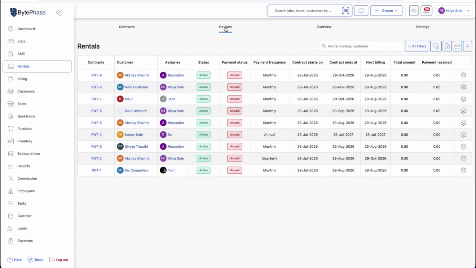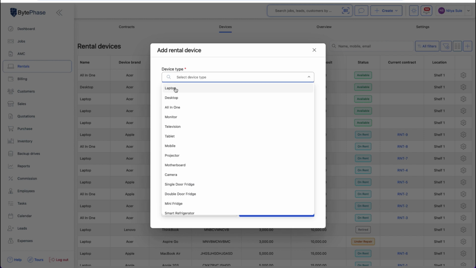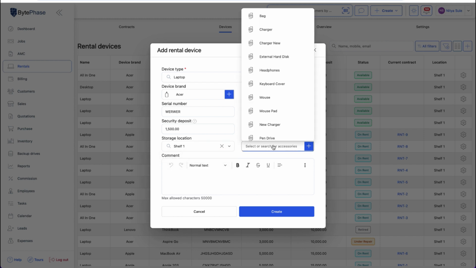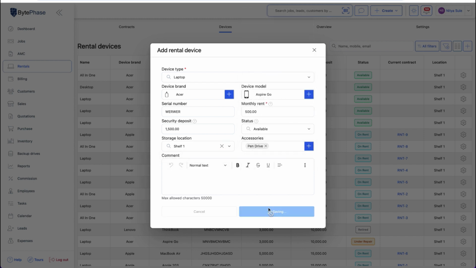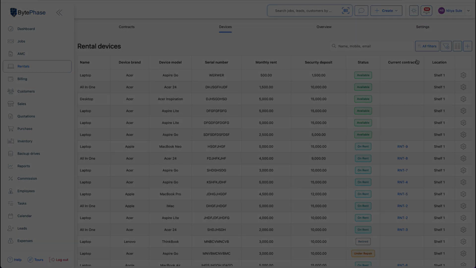Step 1. Add rental devices. Before creating a rental contract, let's first add a rental device. Go to the Rental module and click the plus button. Enter the device details: device type, brand, model, serial number, monthly rent, security deposit. Select the device status such as available, rented, or under maintenance. You can also add the storage location, accessories, and additional notes. Click Save and your rental device is ready.